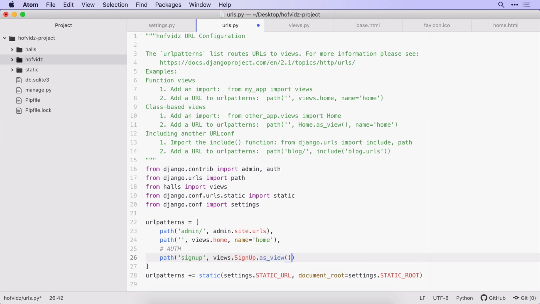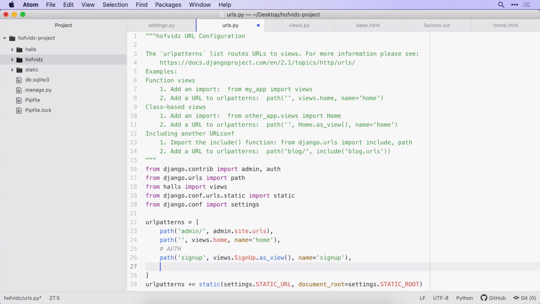And we'll just say after that .as_view. Now, we haven't built this yet. This is actually going to be a class-based view, and we'll dive into that in a different section, but just leave that as is for now. And let's go ahead and give this a proper name. We'll just call this signup. Awesome. We'll do our ending little comma there.